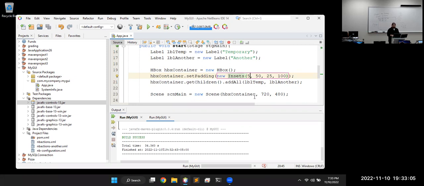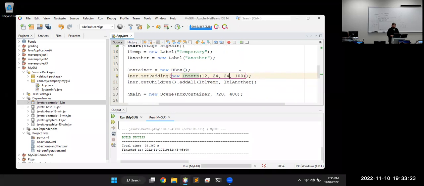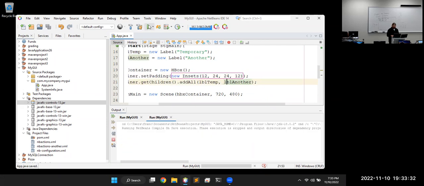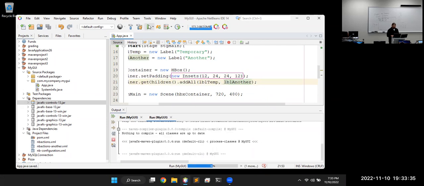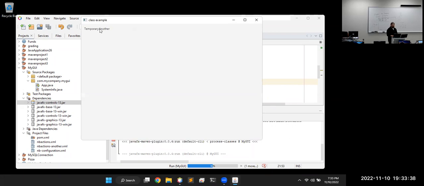Okay, we see that now. So let's say 12, 24, so top left, maybe 24 here, and 12 over here. There's a few numbers in there. Okay, there we go. You can see it moved a little bit further down and not nearly as far over. So the container is spaced out with padding.